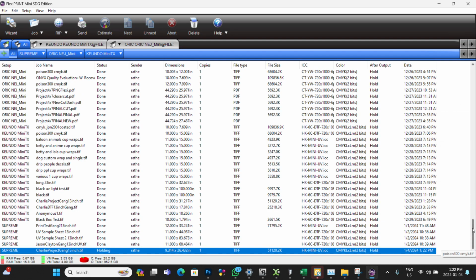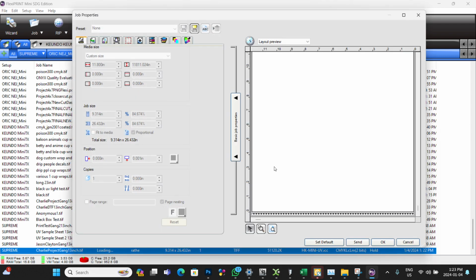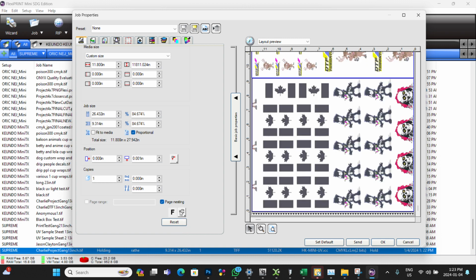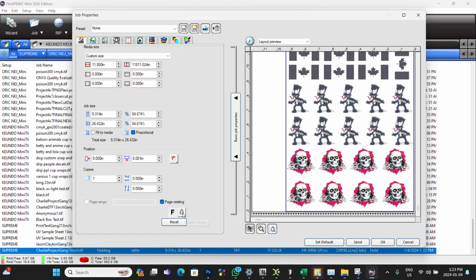Once your gang sheet TIFF file is added, go down and double left click on it. It'll open up a new box. In here is your preview of your gang sheet. You want to make sure that it's oriented the right way. Sometimes they're sideways and you've got to orientate them up, so just make sure your orientation is correct.